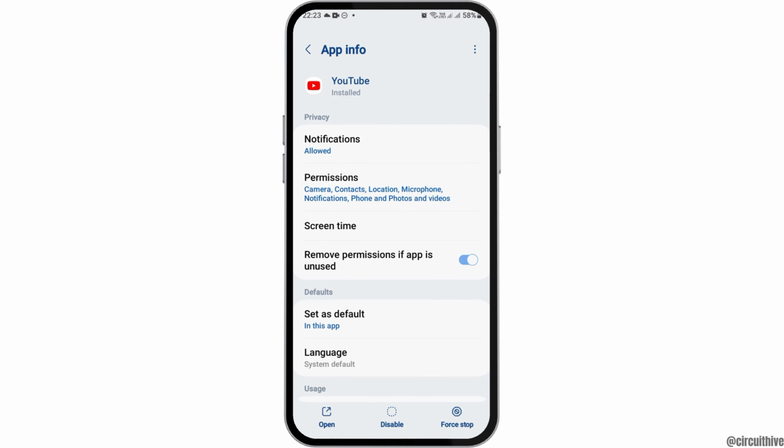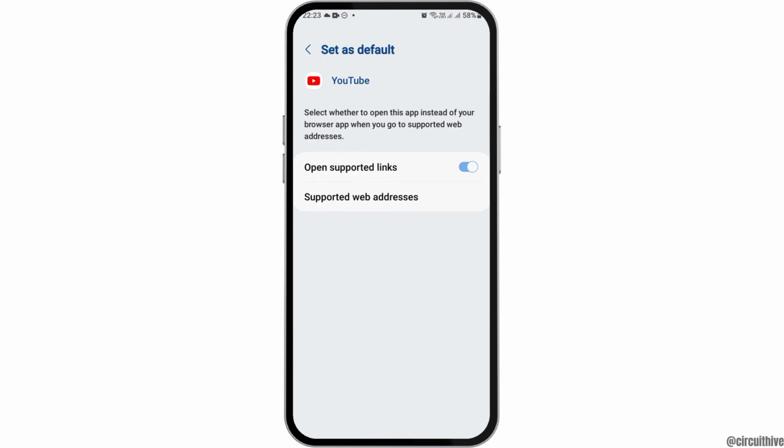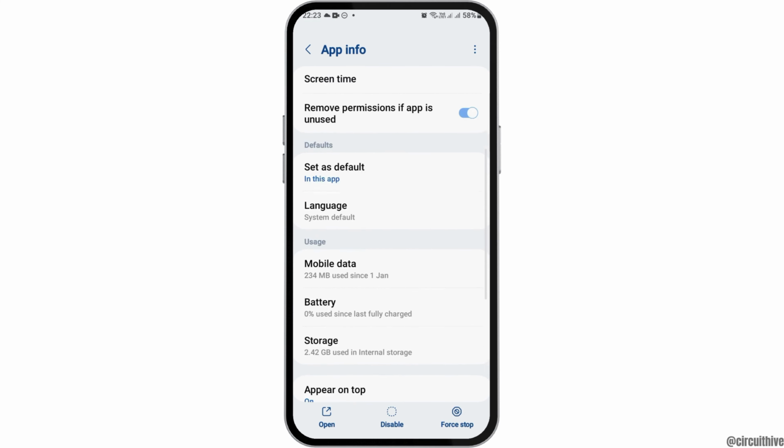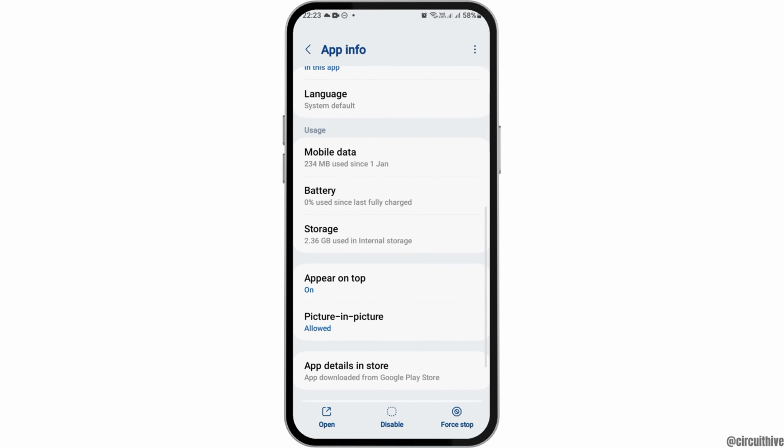Again, you have to go back, and after going back, you can go to the option of set as default. After tapping on set as default, you have to open the supported links, and then go back again. Then you have to go to the option of storage, and if you see any of the cache out there, you have to go to the option of clear the cache, and then go back again.